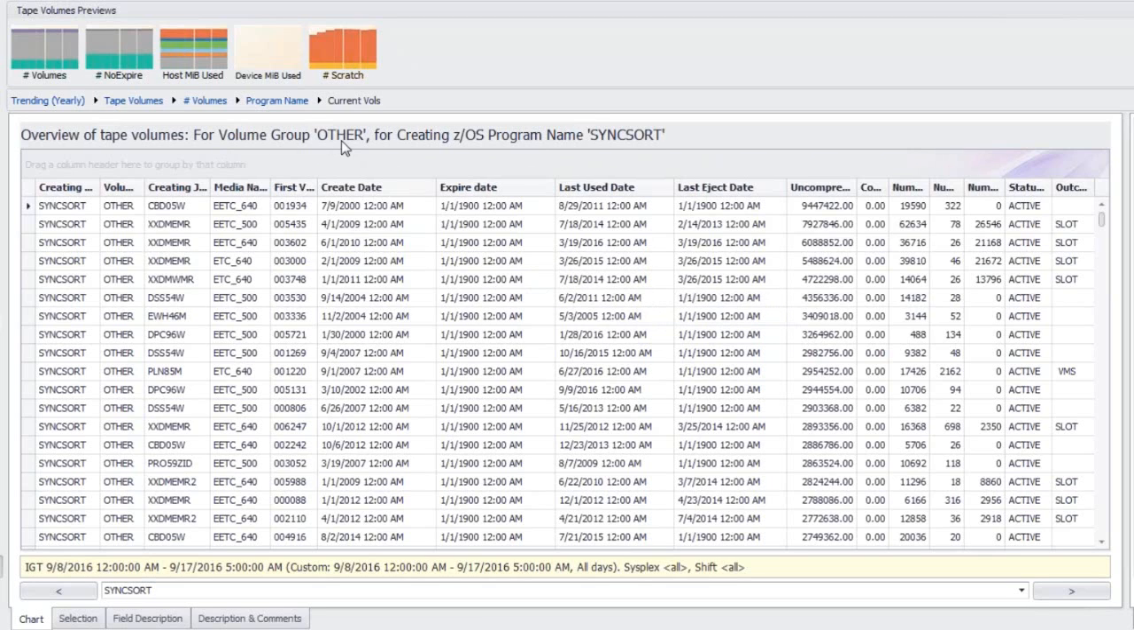We're looking at the group Other. We're looking at the specific SyncSort program name. And these are all the jobs that we know about, all the tape volumes that we know about in the TMC with that particular characteristic. So you can see, for example, here's the creation dates, and some of them are quite old. Now, if it's not for permanent retention, in this case it says it is, but if it's really not permanent retention, certainly these would be candidates for scratching possibly.